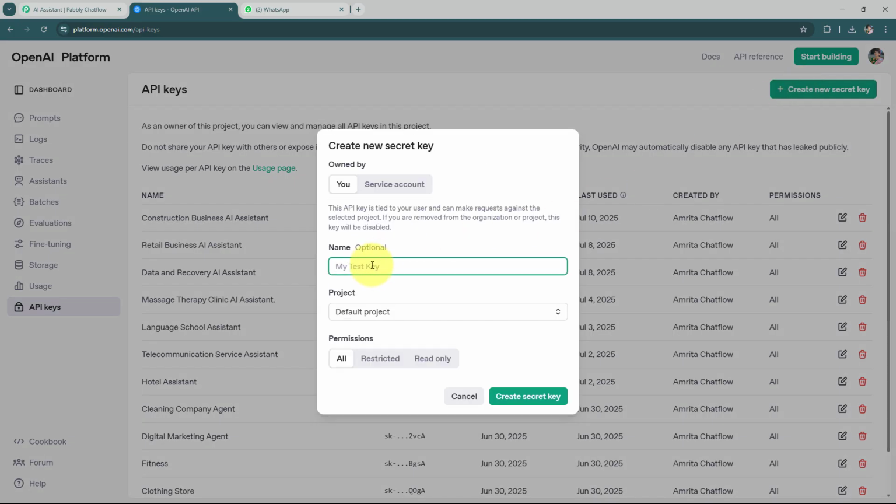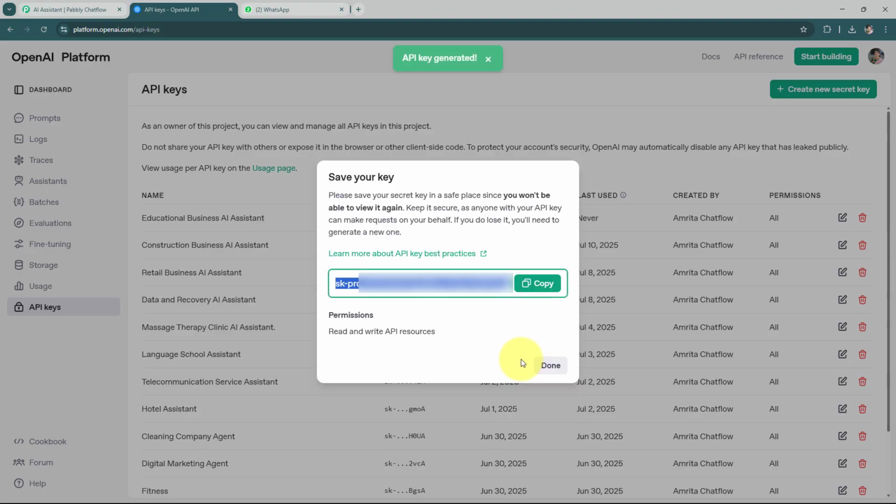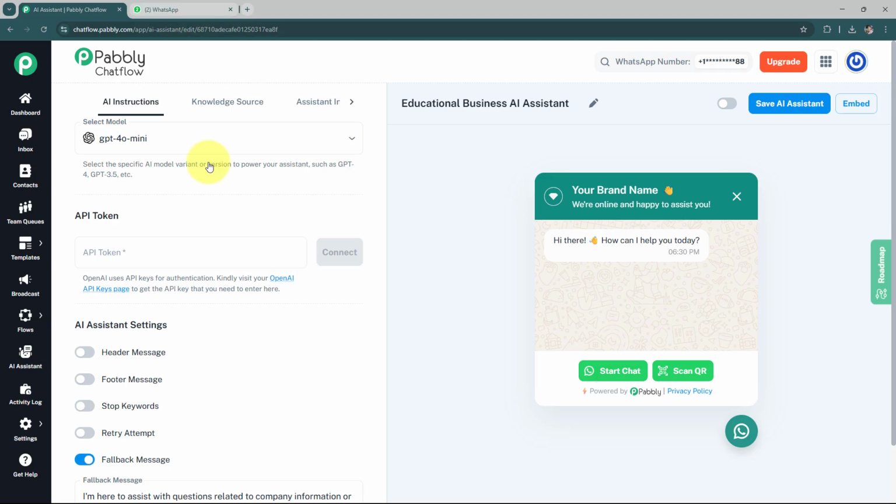Here we have to provide test key name as Educational Business AI Assistant, and I'm going to keep project settings as default. Then I'm going to click on create secret key, and here it has provided a secret key which we are going to copy and paste it in our API token. I'm going to click on connect, and here it says OpenAI key saved successfully.